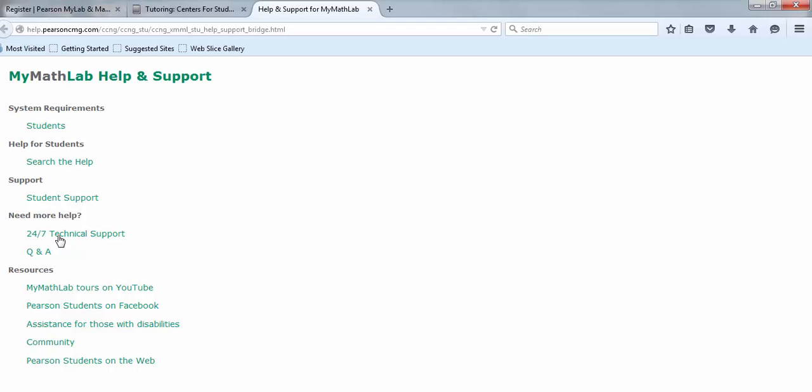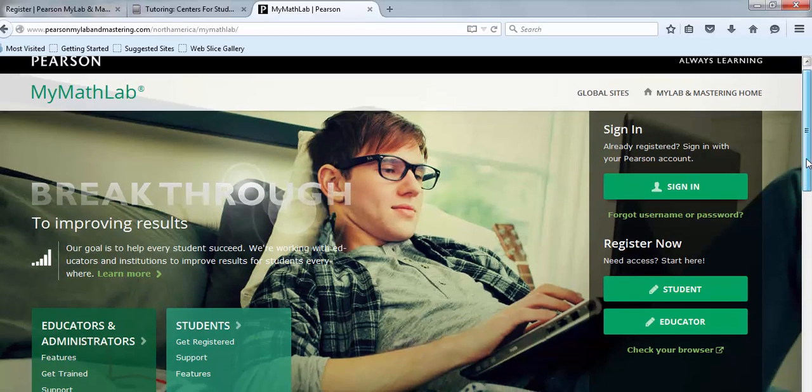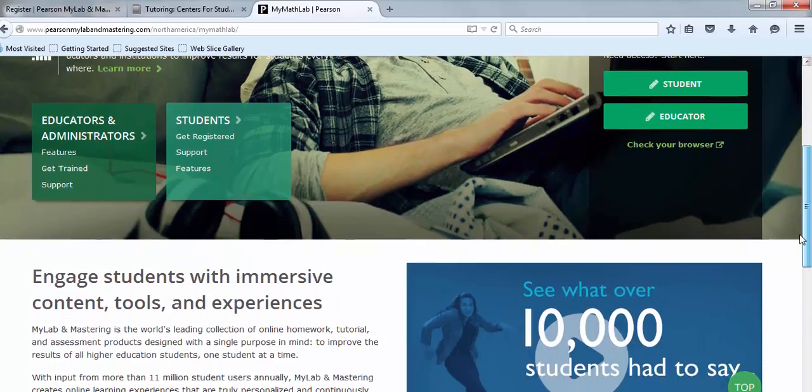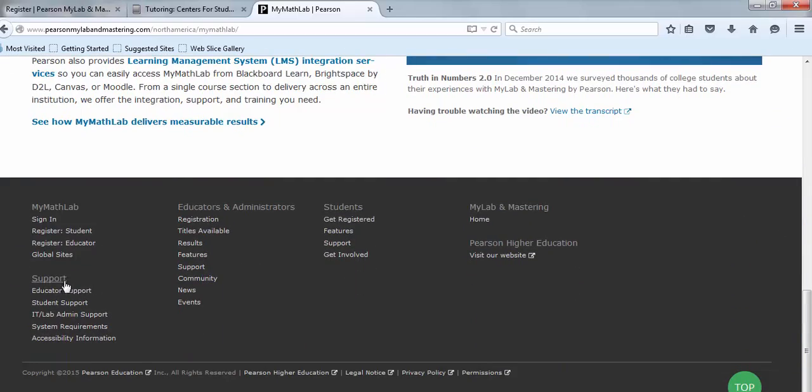If you have not even made it into your page though, I do want to go back to the very beginning page. I'm just going to do that right here. So if you are on the login page and it's not even allowing you to log in, there is 24/7 help from here too. What you do is scroll down to the bottom, and on the left hand side it talks about support, and you can go to student support, and from there get to the 24/7 support.